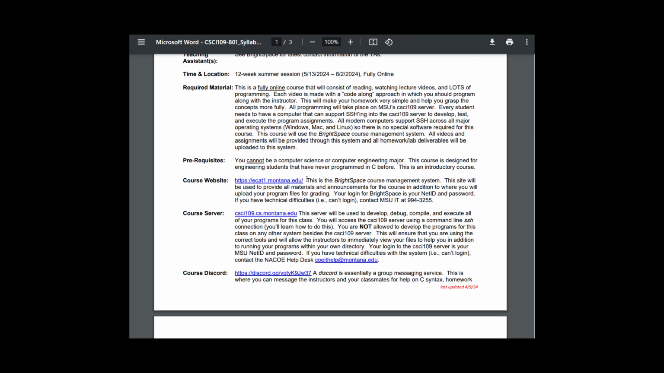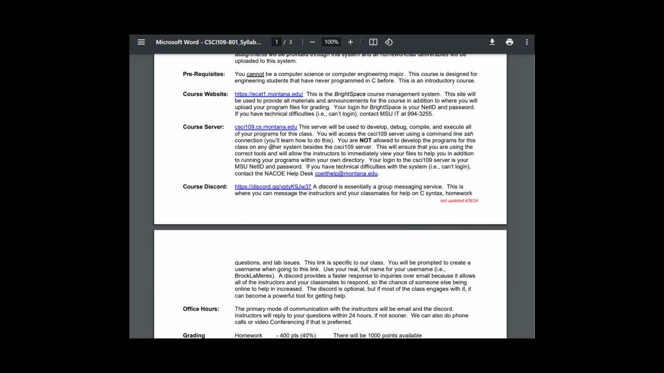Okay. Prerequisite. You can't be a computer science or a computer engineering major. This course is not for those majors. If you are, you need to drop the course. Because this class is meant for people who've never programmed a computer before. So you're in the wrong class. All right. We'll go through the server, but I'll show you kind of roughly how this is going to work. Not roughly, exactly. We're going to log into a Linux server and you're just going to code straight in text.